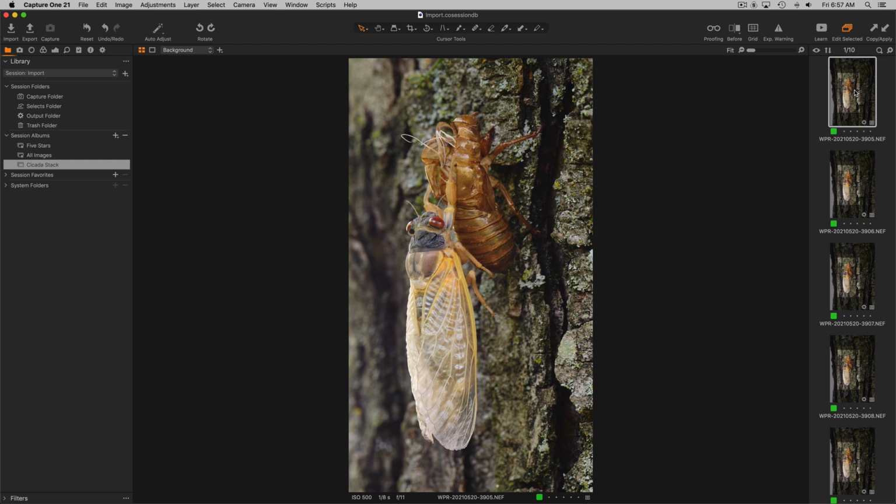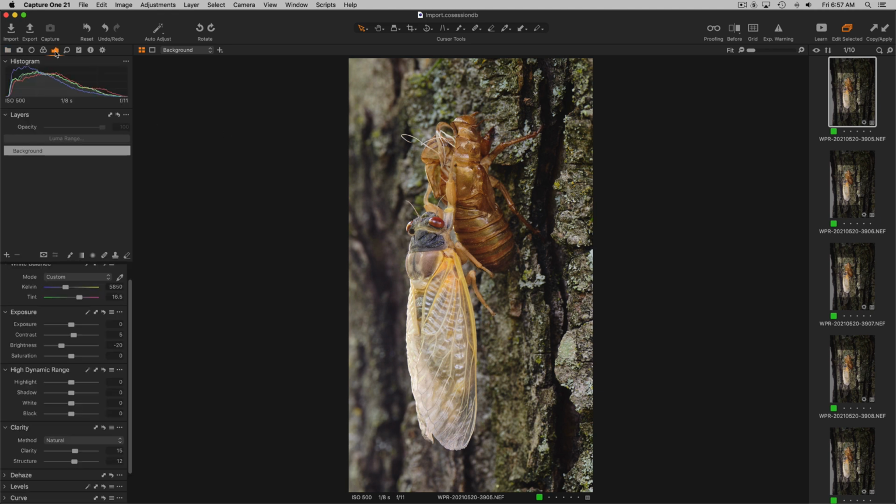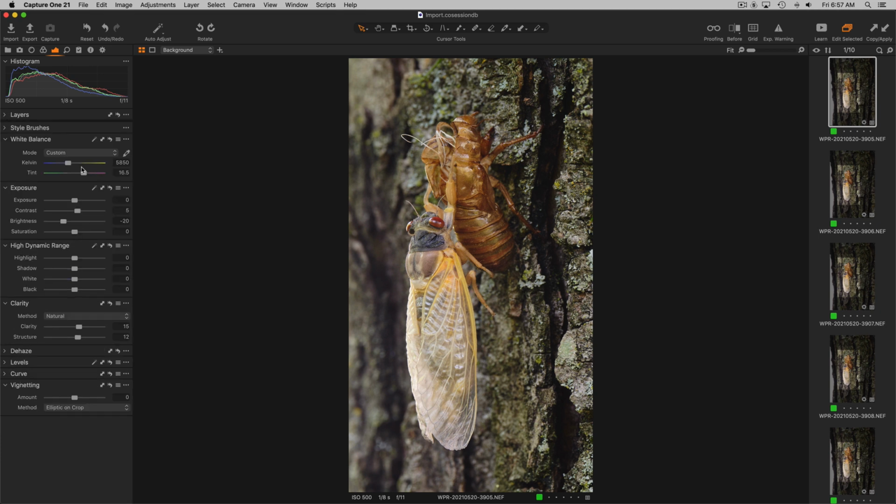So what we're going to do, I've already made adjustments to these images, so we don't need to go through the actual adjustment process. But if you want to see the adjustments I made, there's no layers. I've only done white balance, a little bit of exposure, and a little bit of clarity and structure. Those are the only adjustments that I've applied to this sequence.